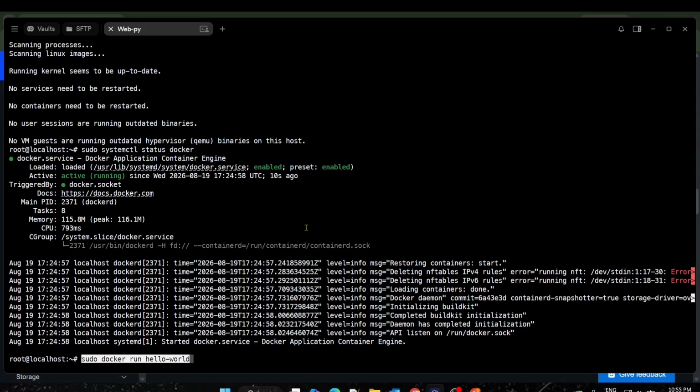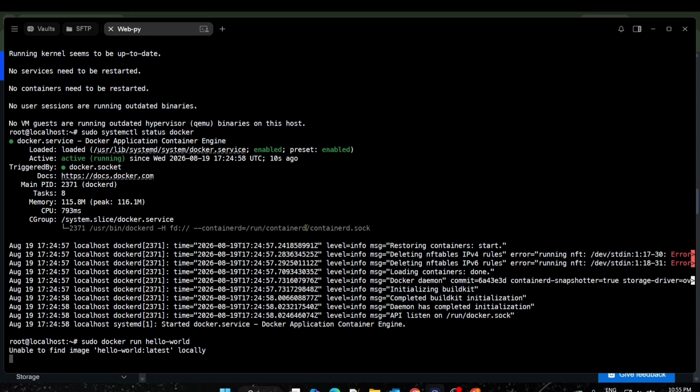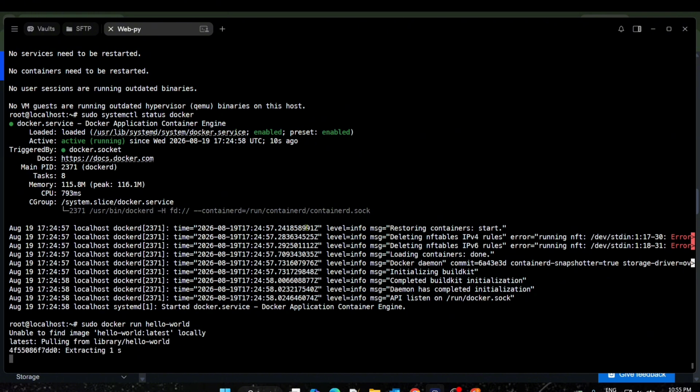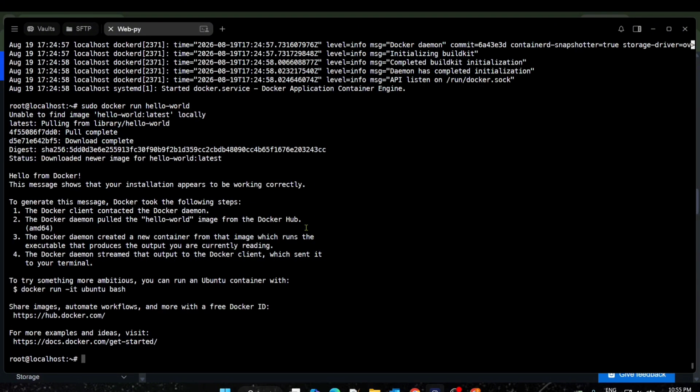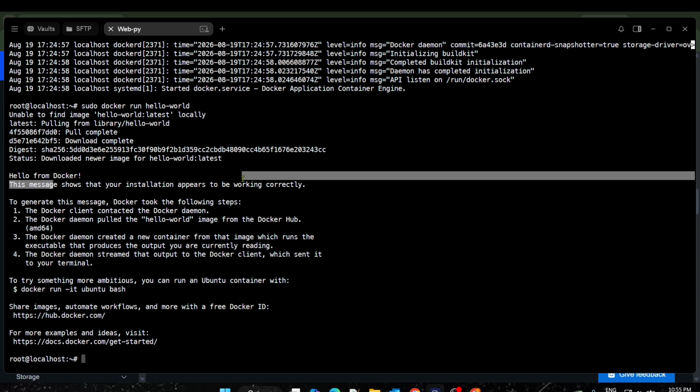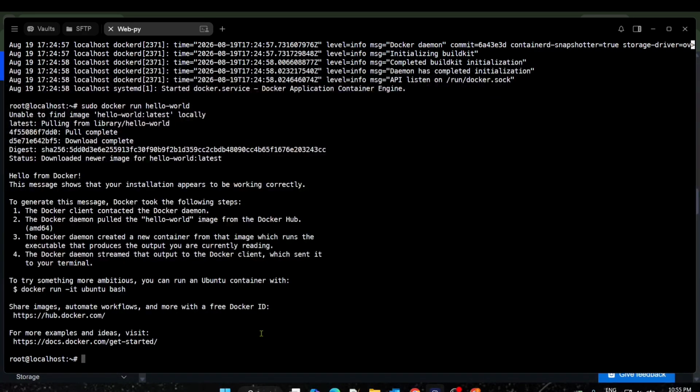Okay. Yeah, it is looking for the image locally. Now it is working. Hello from Docker, and here you can see the output of it. Okay. So here's the basic installation of Docker. That's how you can install Docker on Ubuntu server.